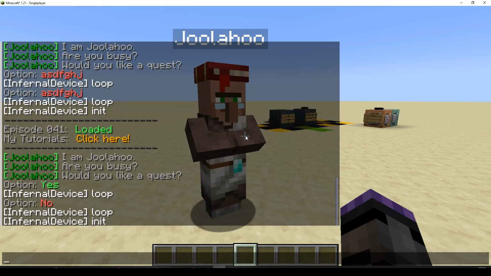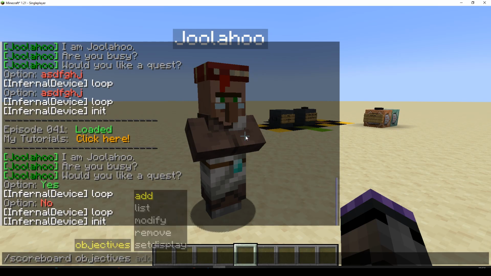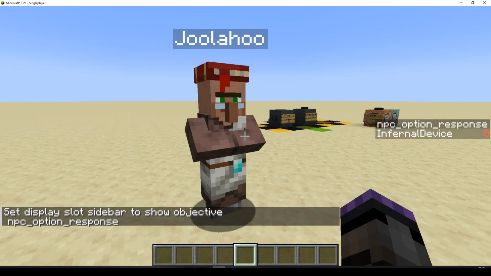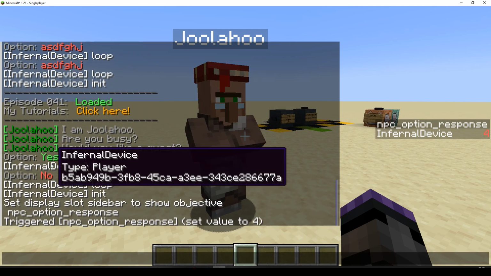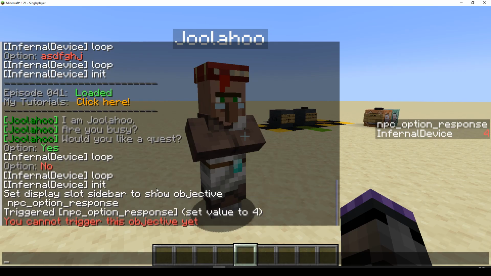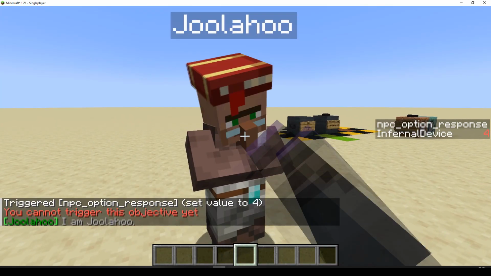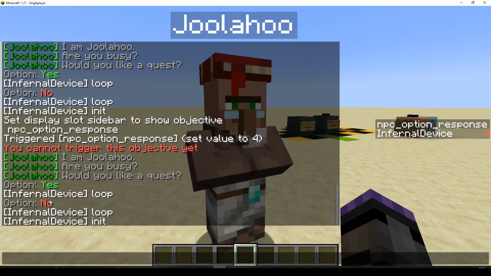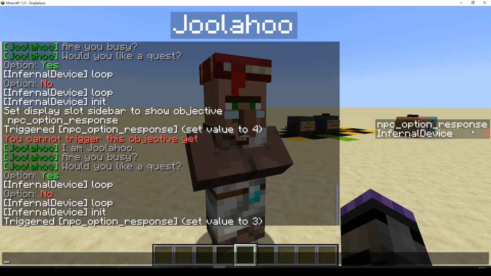Nice. Okay, let's do a scoreboard. Objectives. Set display to the sidebar. What is he changing? He's changing our response. I think that's the trigger. So if I click on one of these, let's click on yes, it goes to 4. If I click on no, you cannot trigger because we haven't re-enabled the trigger anywhere. If we talk to him again, that will re-enable the trigger. So if we click on no, we go to 3. Okay, so we are changing.